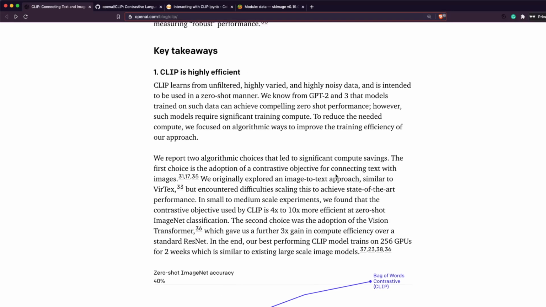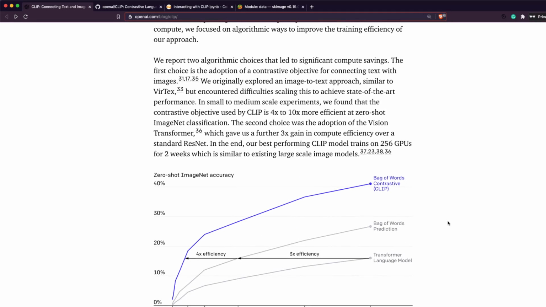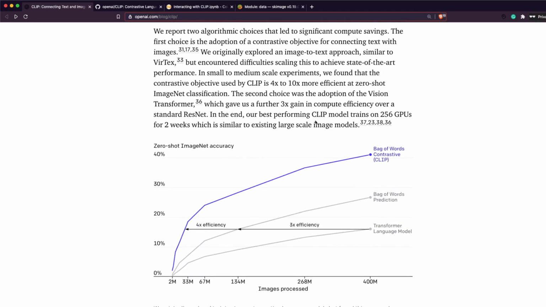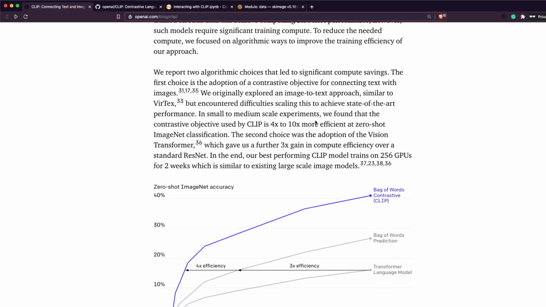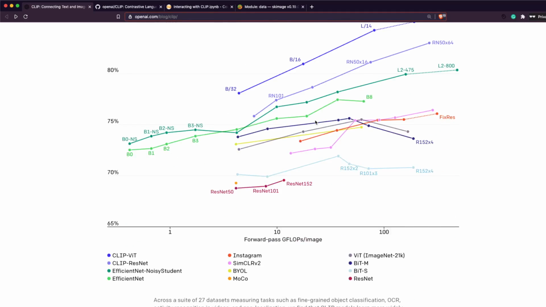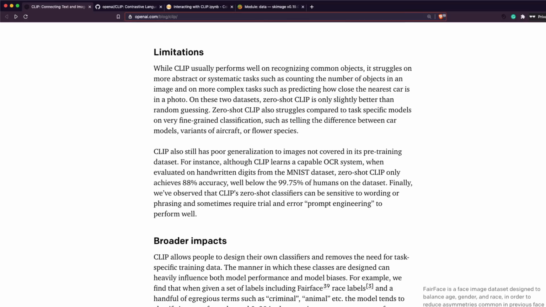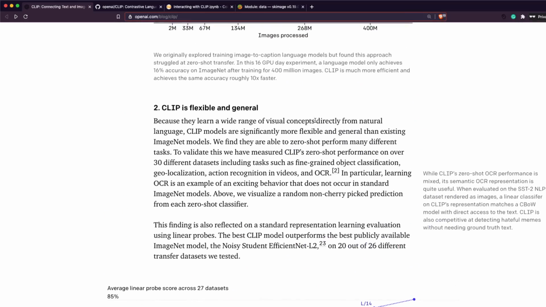If you see how they have trained, the best performing Clip model was trained on 256 GPUs for 2 weeks, which is almost similar to the existing image models. So it didn't actually require insanely excessive computation power for doing this task. The other thing is it's also flexible. You don't have to necessarily train everything from scratch. You can modify existing Clip models.